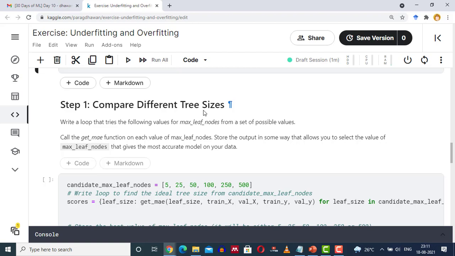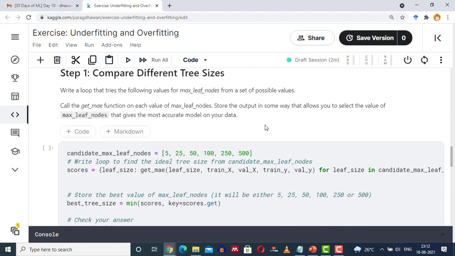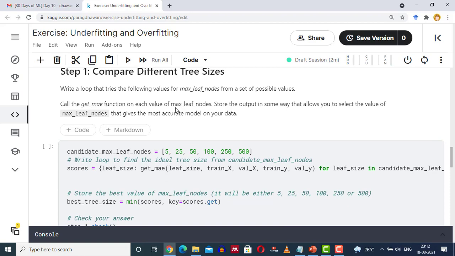We will compare the errors and decide which number of leaf nodes should be used to get minimum error. Write a loop that tries the following values of max leaf nodes from a set of possible values. Call the getMAE function on each value of max leaf nodes. Store the output in some way that allows you to select the value of max leaf nodes that gives the most accurate model on your data.